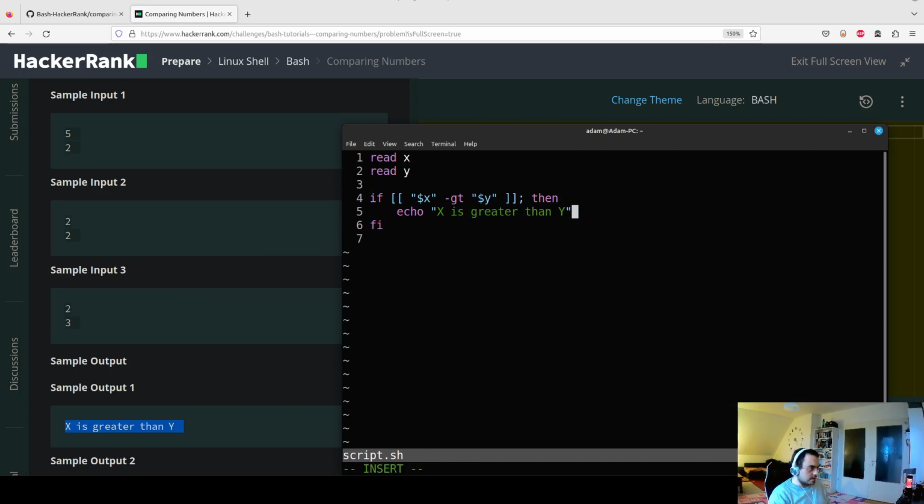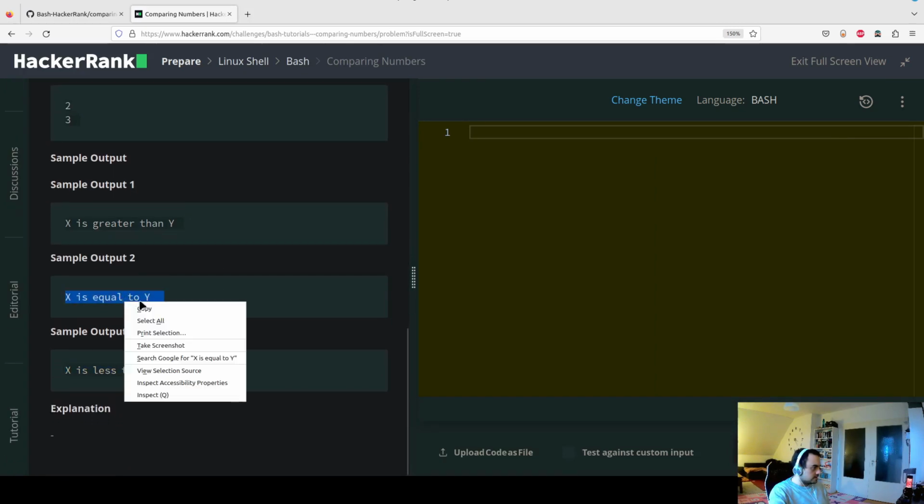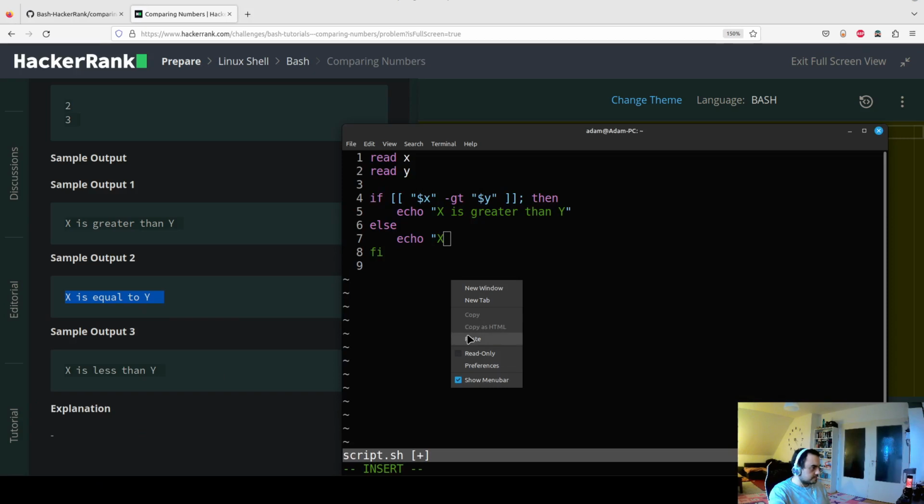So we can extend this if statement and provide it with an else block. So this line of code will be executed whenever the condition in those double square brackets is true. And this block of code after else will be executed whenever this condition is false. So, for example, we can say, what did they want us to say? X is equal to y.